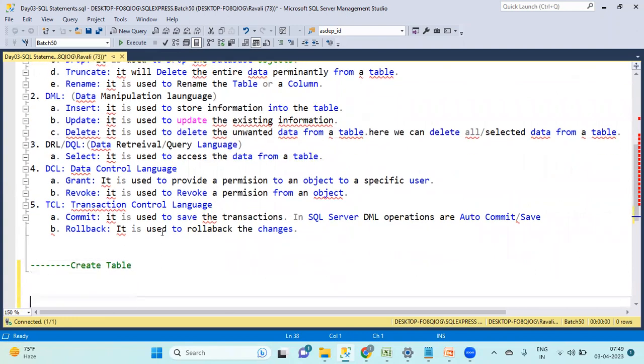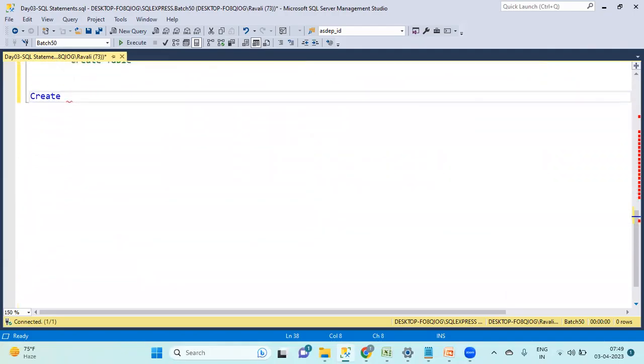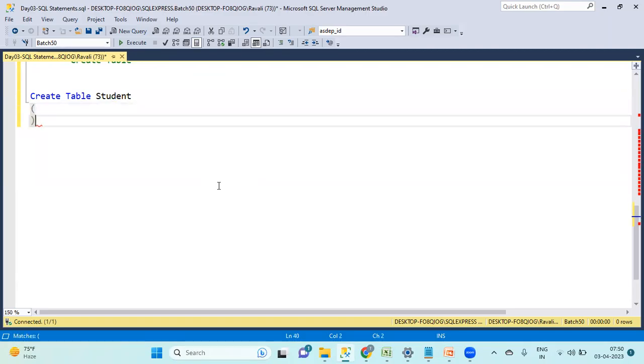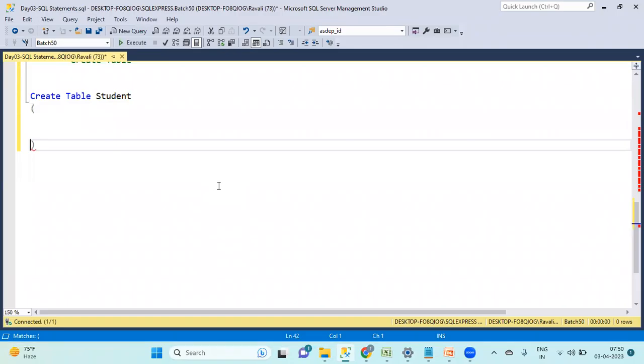So, creation of a table. If you want to create any table, it should start with the create command. Create table, table name. For the table name, let's say student. Table name student, and columns. Just start the brackets and keep the columns separated by commas.